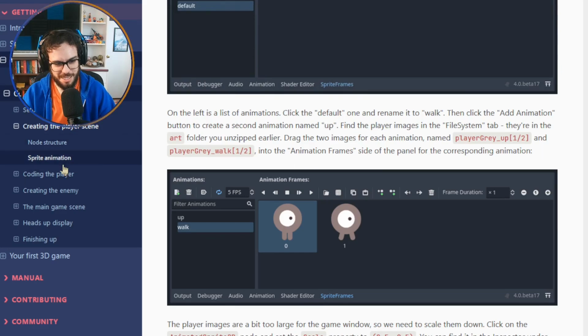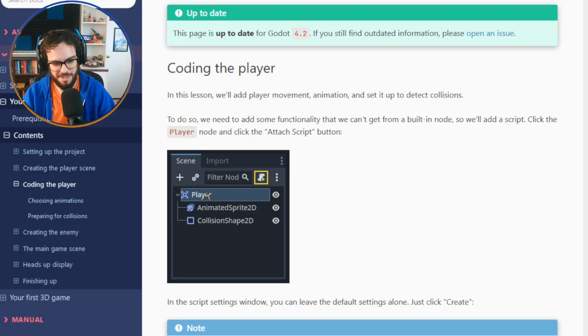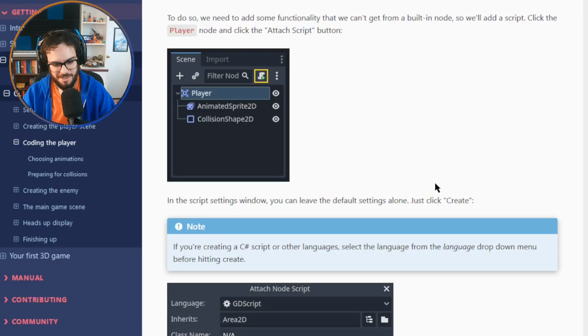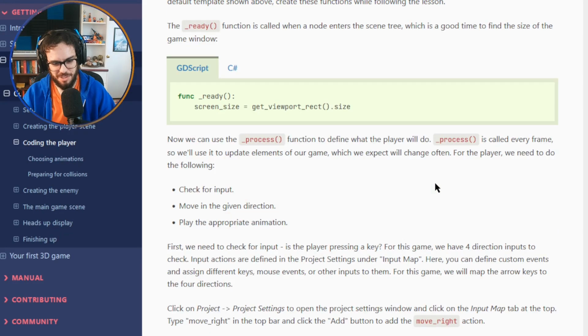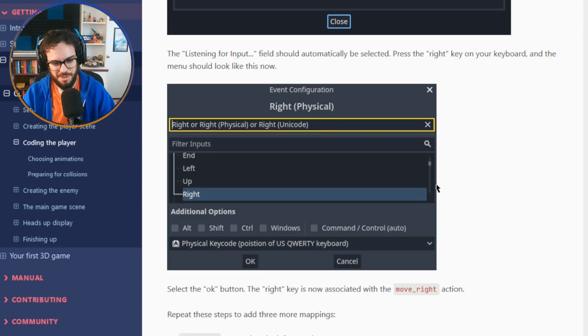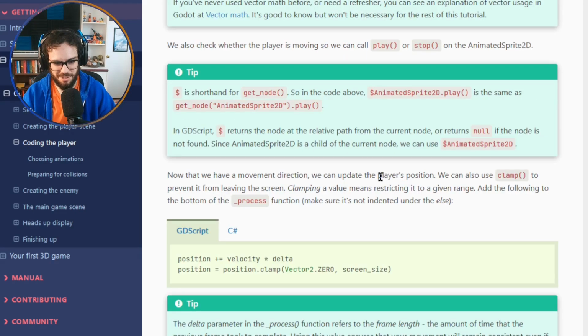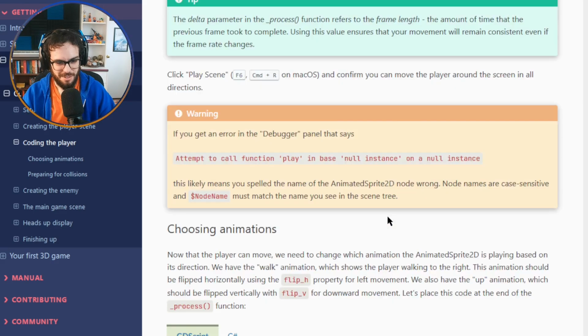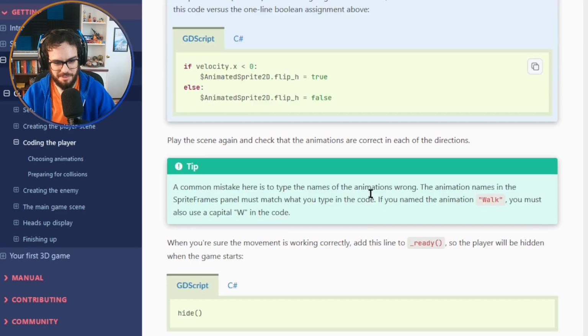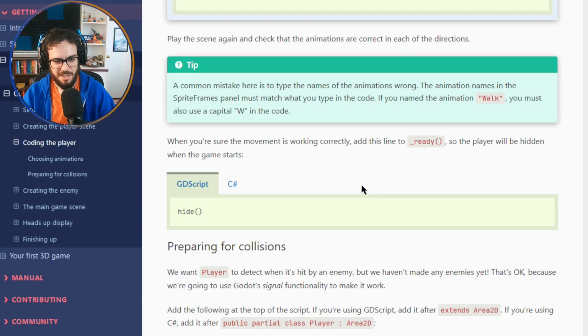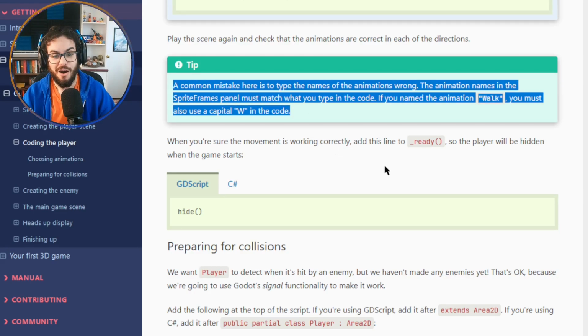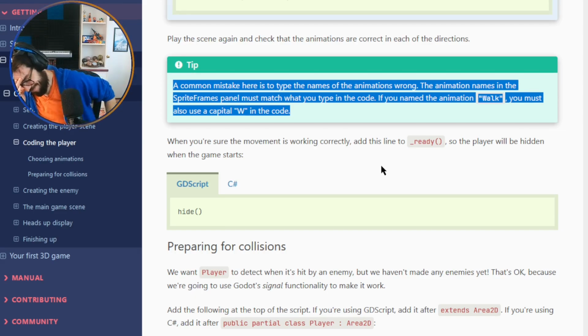So now we need to go back to where we actually were. We were coding the player. And we chose our animations. So, oh boy. Okay. Yep. We did all this. Then there was this warning we didn't have a problem with. Okay.